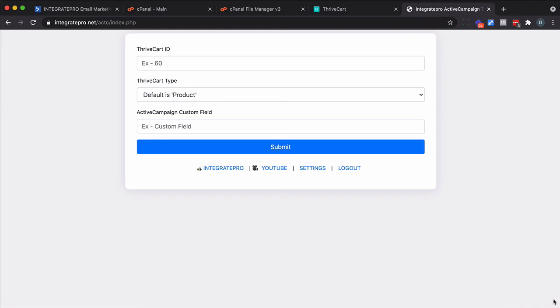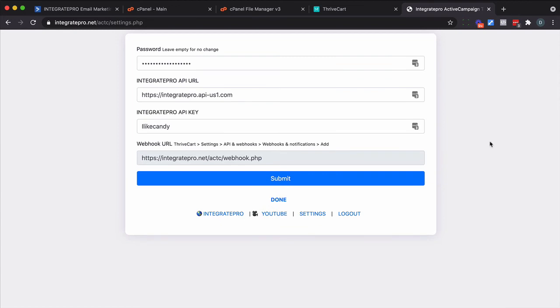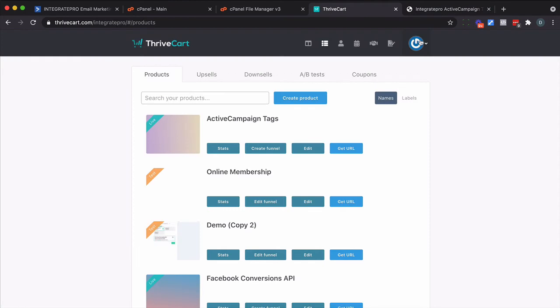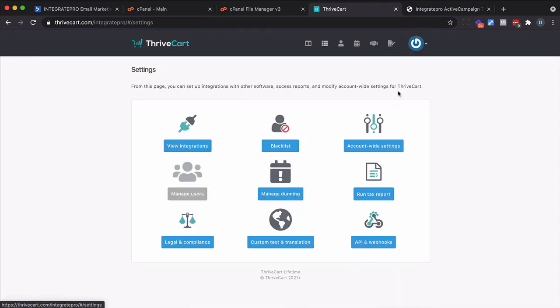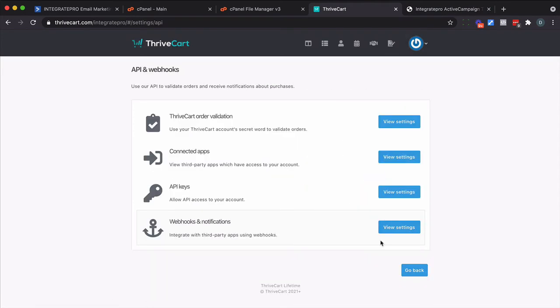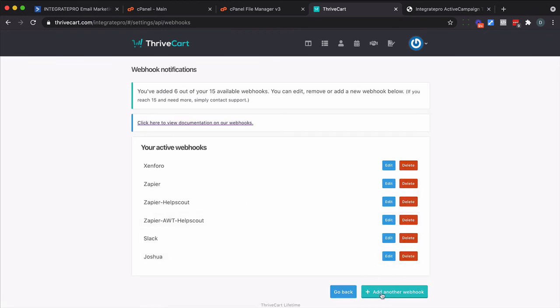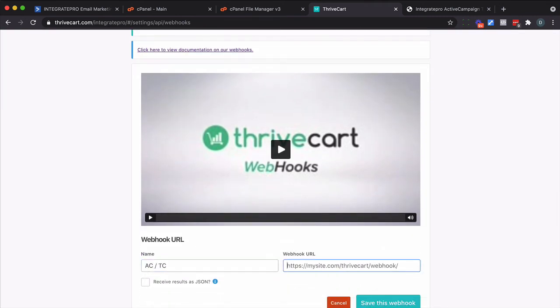And then you need to provide some information about what it is you want to have happen. So we need to go into our ThriveCart account. And before we do that, we need to go to Settings and find a webhook URL that we're going to add to ThriveCart. So click on Settings. And then from here, you want to copy this webhook URL, go to ThriveCart, go to Settings, go to API and Webhooks, Webhooks and Notifications, and then go ahead, in my case, I'm going to add another one. And then paste that in there.